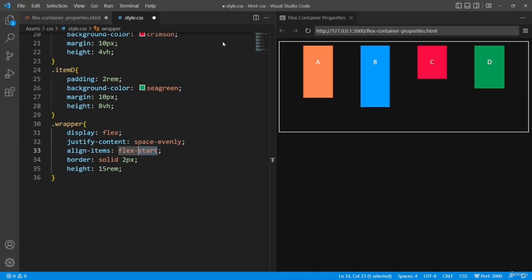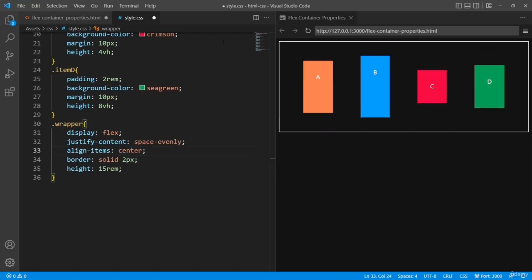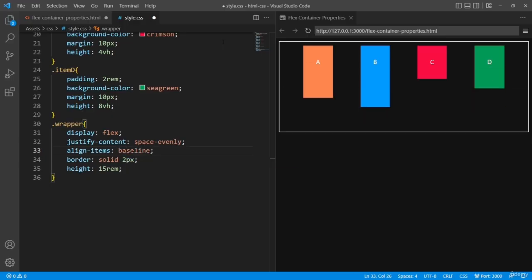And I'll apply flex end to the align items. You can see what it does. It aligns the flex items to the end or bottom of the container. If I change it to center, then all the items will get centered vertically. The next value is baseline. Now what baseline does is it aligns the flex items along their contents' baseline.